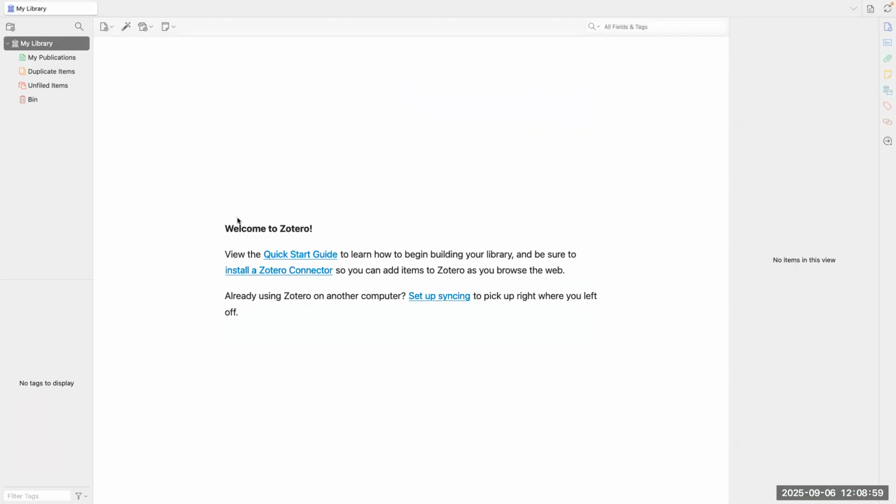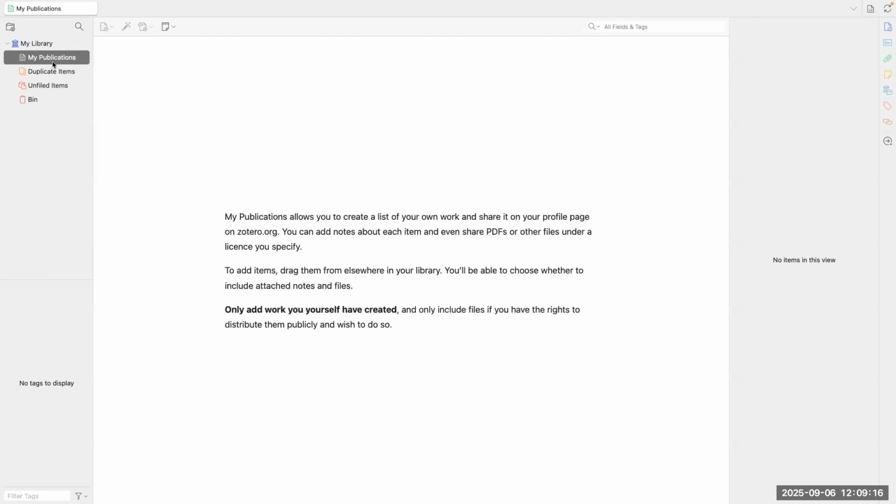So this is the interface. Let's just have a quick walk through it. So on the left here, you have many tabs that allows you to organize your references. So the main tab here is My Library, but under it there are some other tabs like My Publications, which you can add your own publications to.